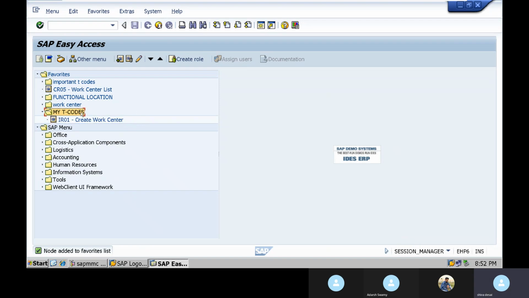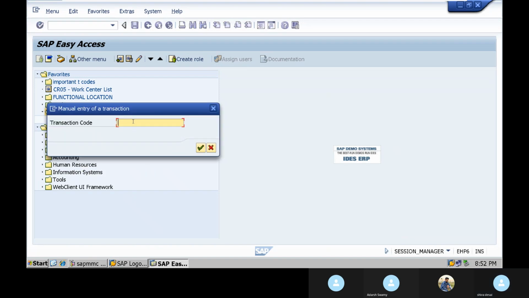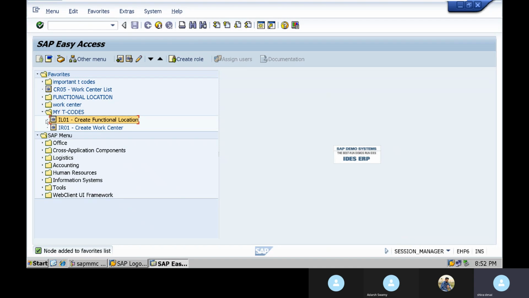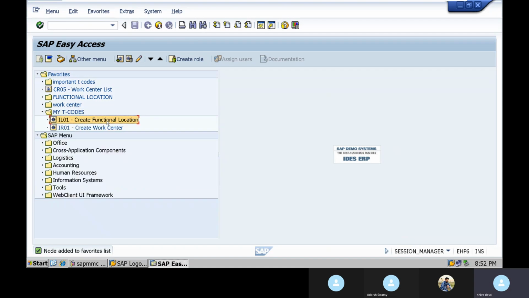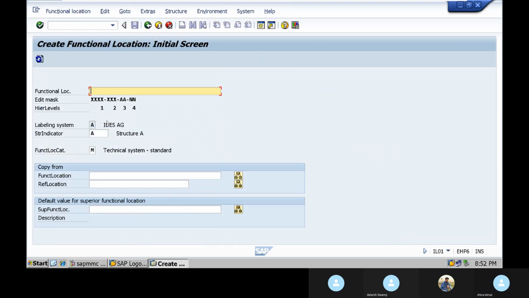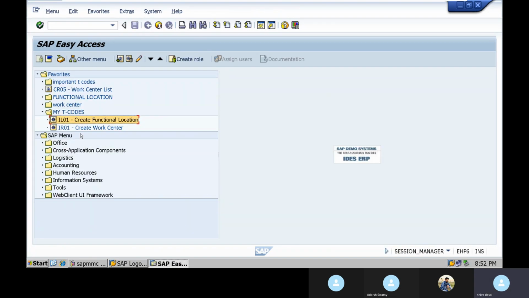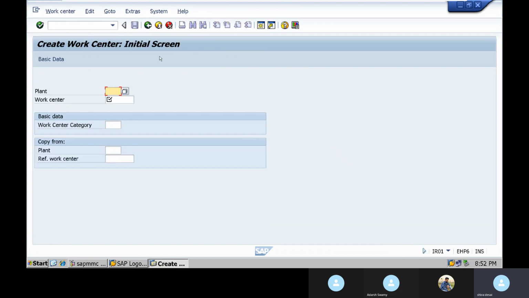One more I want to insert, IL01. Insert transaction, IL01. Hit enter. See, if you close this, My T codes will be here. If you expand this, from here, if you double click, it will take you to the required transaction. No need to type, just double click. Want to come back? Come back. IR01, double click, it will take you here.